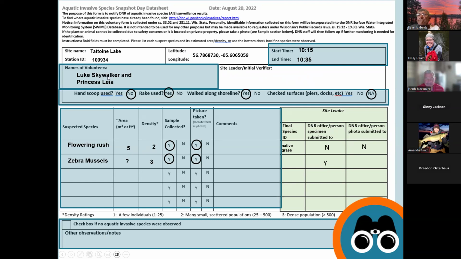You're going to list the names of yourself and the other volunteers that you're with. And then you're going to mark the efforts that you use. Did you use a hand scoop? Maybe you didn't at that site. Were you able to use a rake? Did you walk along the shoreline? So this means, how we said you're going to stop at 3 to 5 points, did you walk along the shoreline between those points, keeping an eye out for invasive species? Sometimes you're able to, and sometimes you're not.